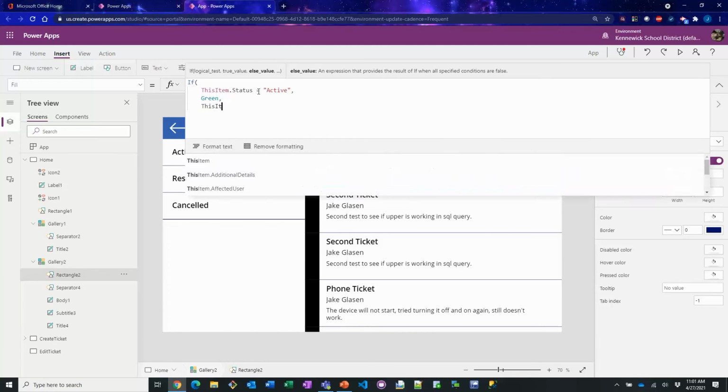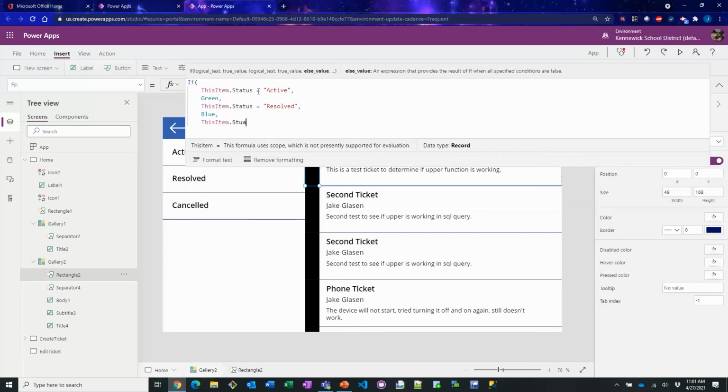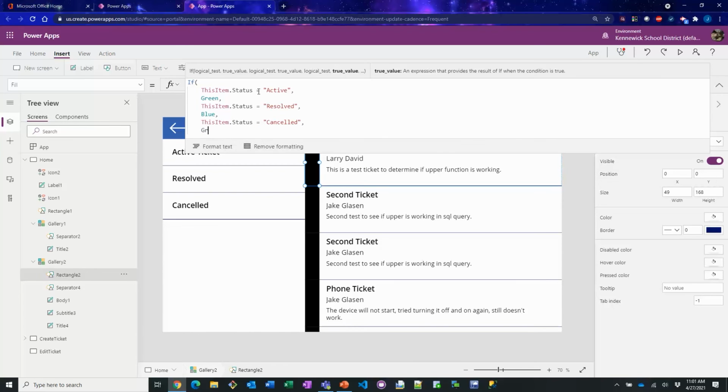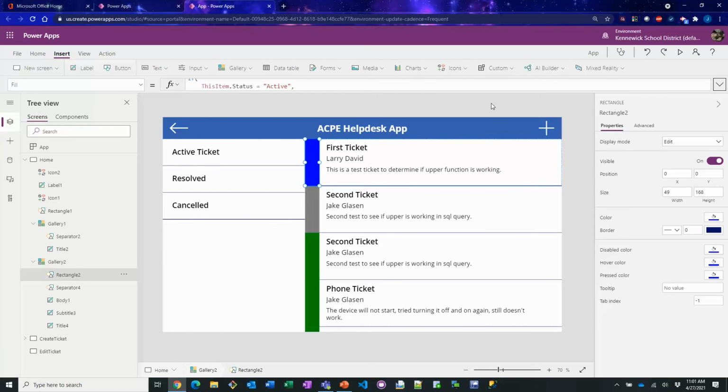Then this item dot status equals resolved. We'll want to put blue. Another word I don't like spelling. Gray. And you can spell it, I think, with an E too. No? Just gray. All right. And that, there we go. Now those should load in with their beautiful colors. Perfect. All right.